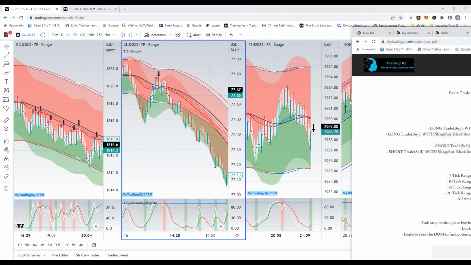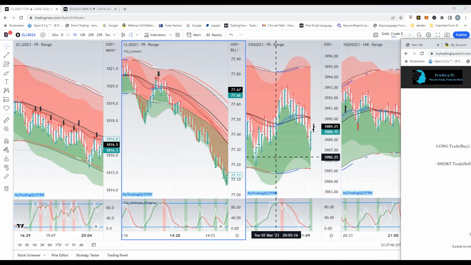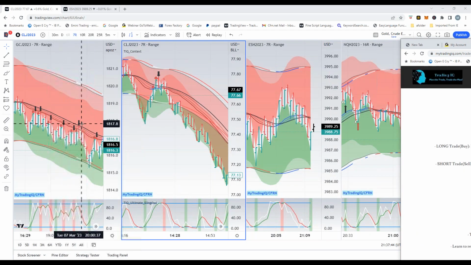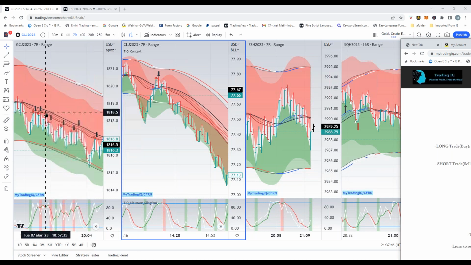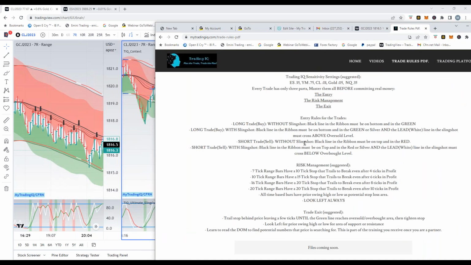And now that is the rules for the entry. They're in here. You'll see me doing this over and over again in the room. Okay, the rules with the slingshot and without the slingshot. I showed you. Well, if you do it without the slingshot, all right, then you're just looking for the black line here to be in the red for a short trade. All right, let's just go over that for a short trade right here without the slingshot. Black line is in the ribbon. It must be on top of the ribbon and in the red. So it's on top of these lines right here in the ribbon and it's in the red.